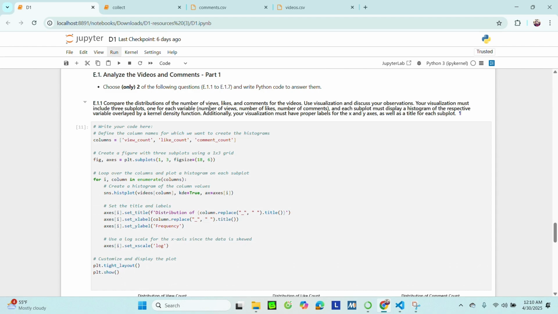So, for the E1, which comments have the most likes? In this question, I will analyze the distributions of engagement metrics, specifically views, likes, and comments, using a new graph. For me, it is the histogram that helps me understand how these values are distributed across all videos.